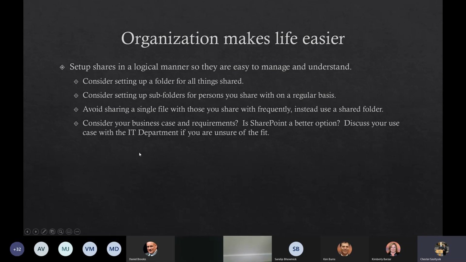Depending on the use case, go ahead and reach out to the IT department. I would love to hear from you and talk about what exactly it is that you're trying to accomplish, because maybe SharePoint's a better option, and we could have a conversation about what your end game is, and we could see if SharePoint might be a better solution.